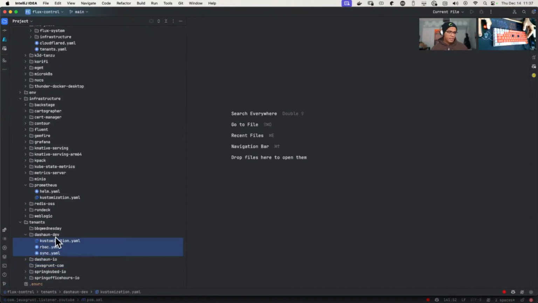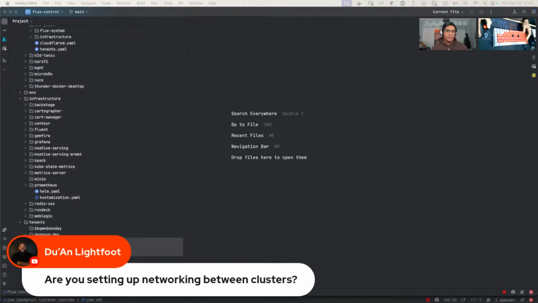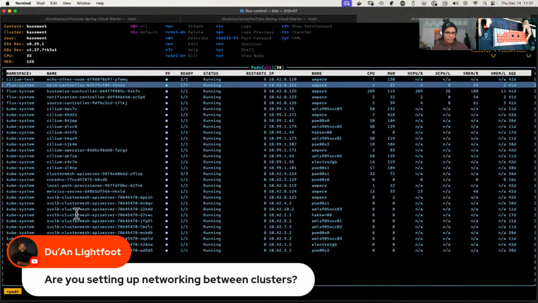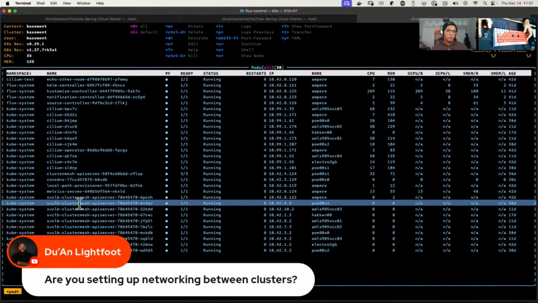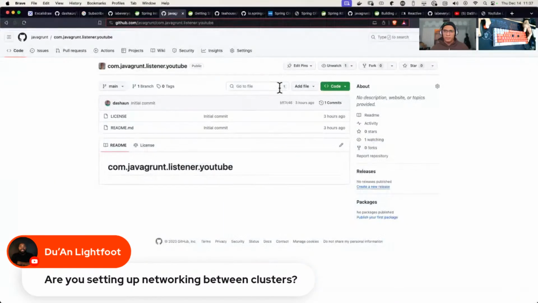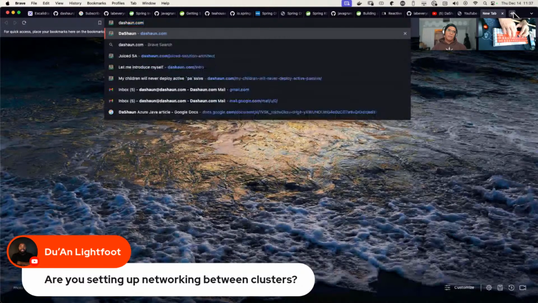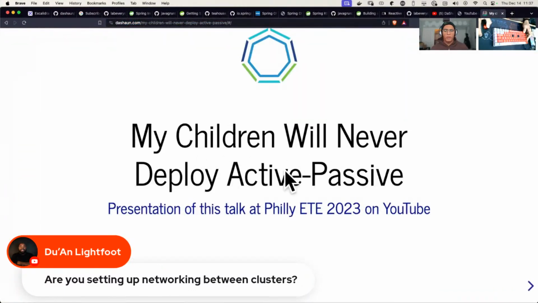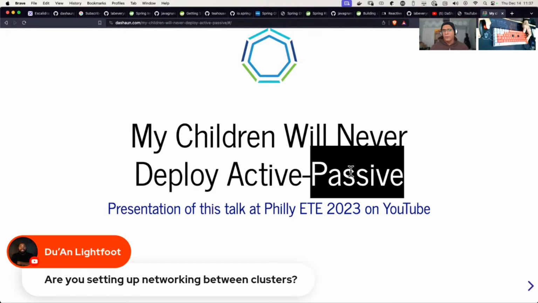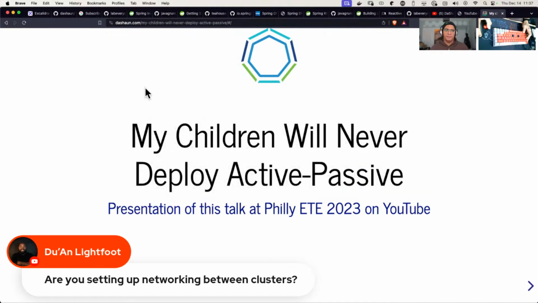Yeah, of course. Are you setting up networking between clusters? Yes. As you can see here, I'm using Cilium and Cluster Mesh, so I can connect multiple clusters. So, right here, fun fact, Sean.com, my children will never deploy active passive. We don't have active passive money. We don't have cloud money. We get Raspberry Pi money. We can't afford to have things that are deployed and not being used. My children will never deploy active passive.